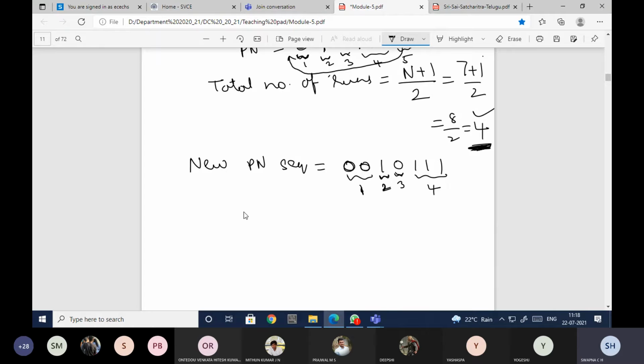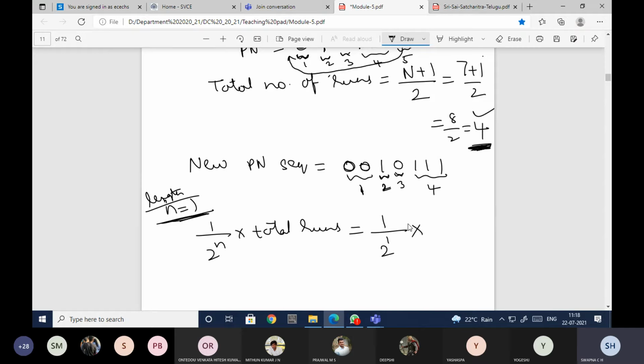Now I need to find how many runs are available with a particular length. So n is equal to 1 indicates the length. 1 by 2 power n into total runs will give me the number of runs that are available with length n is equal to 1. So 1 by 2 power 1 into total runs, which is 4, so 4 by 2 is 2.